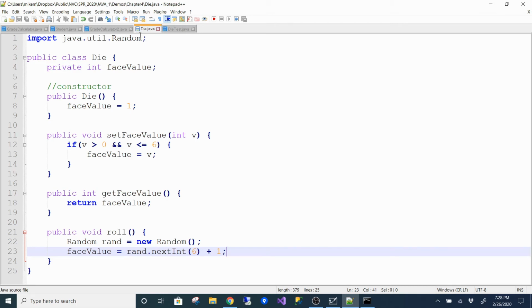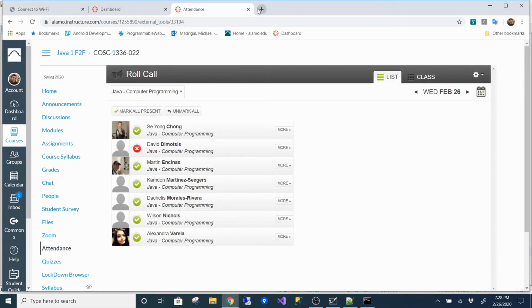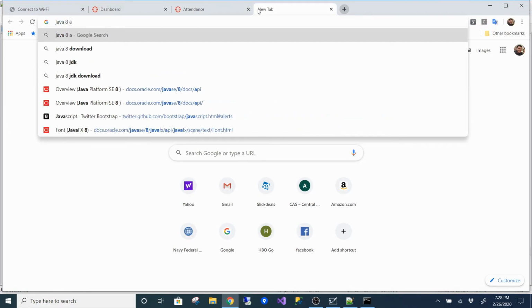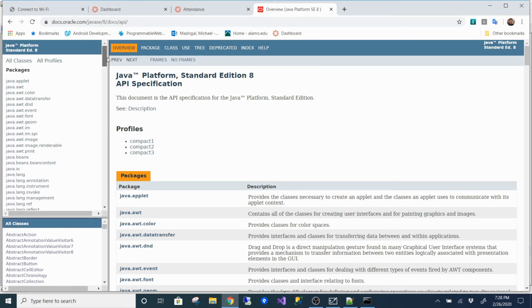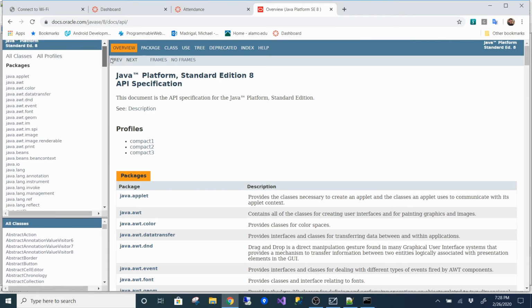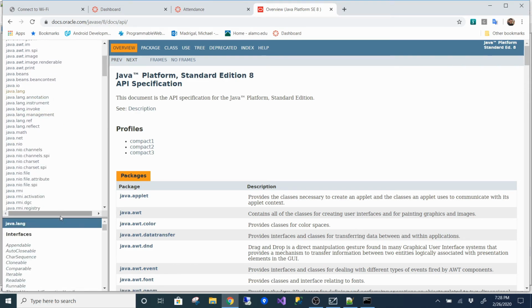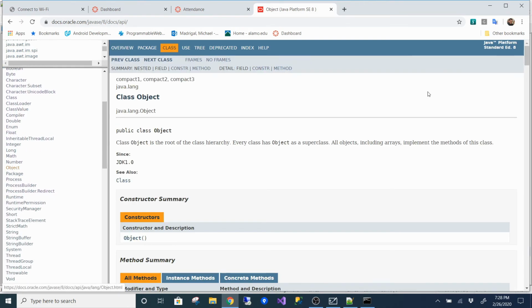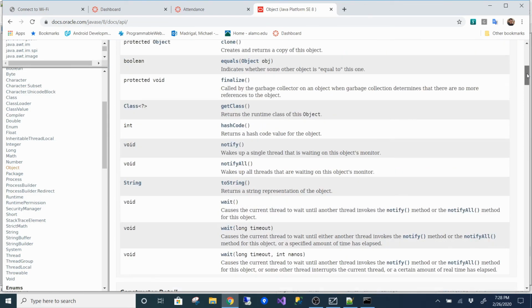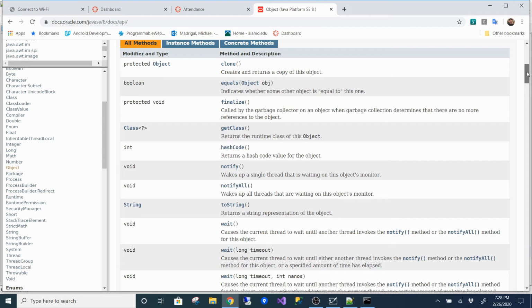One of the other things that I wanted to talk about is that every class that we create inherits from the generic object class. So there is a class called Object. If you go to the Java API, you can read more about that. We'll say Java 8 API, click here, and we'll look for java.lang, I believe. Click here, and then there's this class called Object right here. Every class inherits from this class. So what that means is our die is going to have all these methods available.